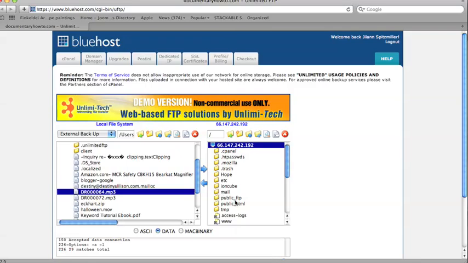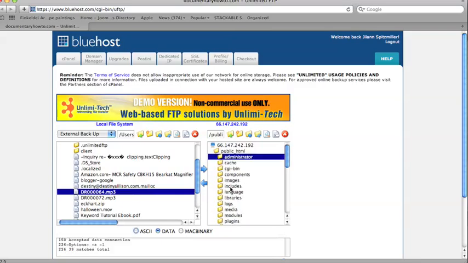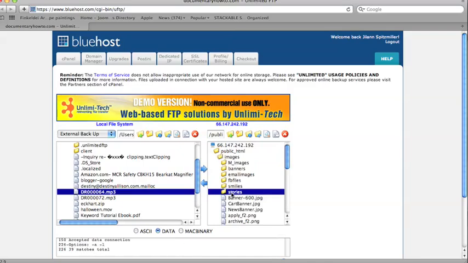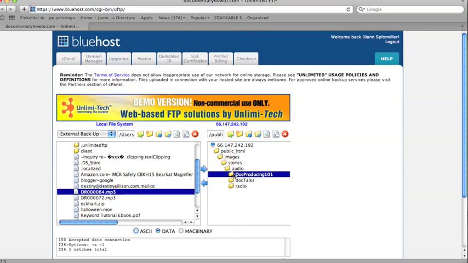And then I go over to the right side, so I've clicked on that once, and I choose public underscore HTML, and in this case we're going to images, stories, and you'll frequently see the stories folder in a Joomla site, and then the audio. And then in this case we're going to go to doc talks, so I'm double clicking on that.